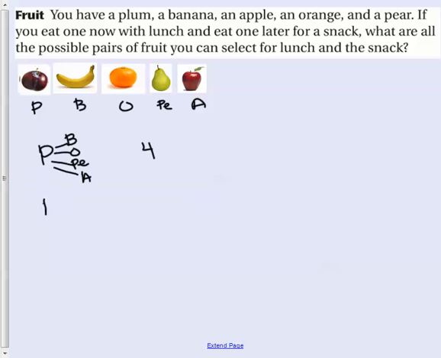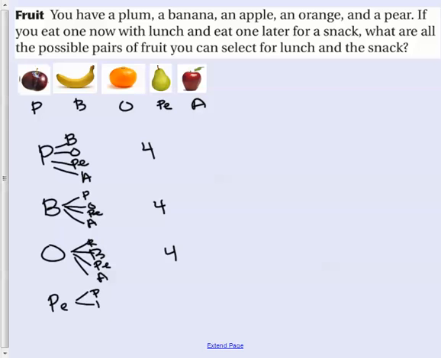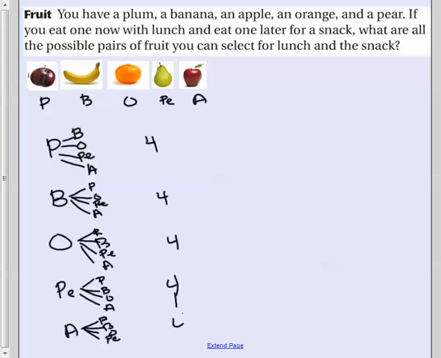I could eat a banana then for lunch, and I could eat the plum, the orange, the pear, or the apple for a snack. Again, 4 options. I could eat the orange and have the plum, the banana, the pear, or the apple. Another 4 options. I could eat the pear and have the plum, the banana, the orange, or the apple. And I could eat the apple and have the plum, the banana, the orange, or the pear. So again, there are 4 options for each.